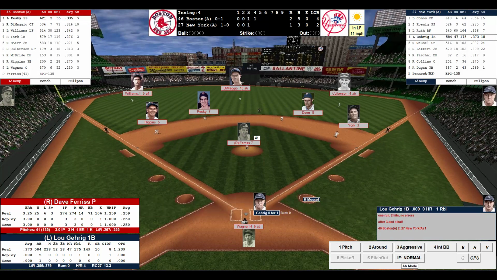We go to the bottom of the fourth. '46 Sox 2, '27 Bronx Bombers 1. Due up for the Yankees, Gehrig, Musial, and Lazzeri to face Ferris. Ferris, 41 pitches, good for 135. Gehrig is 0 for 1.